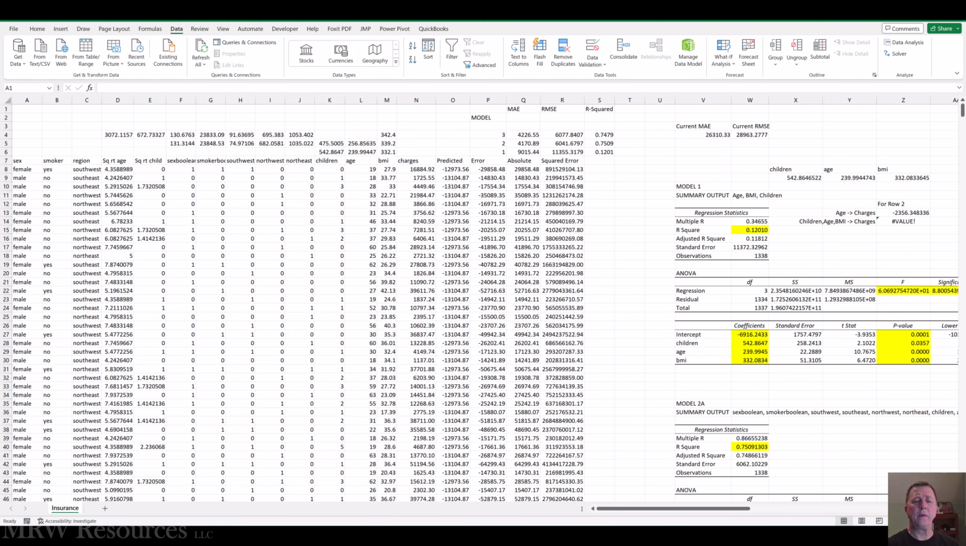We've built a nice regression model for our data, our insurance data in this case. But how do we use it? How do we put it to use so that we can now use it to make decisions? And here's what we can do in Excel.